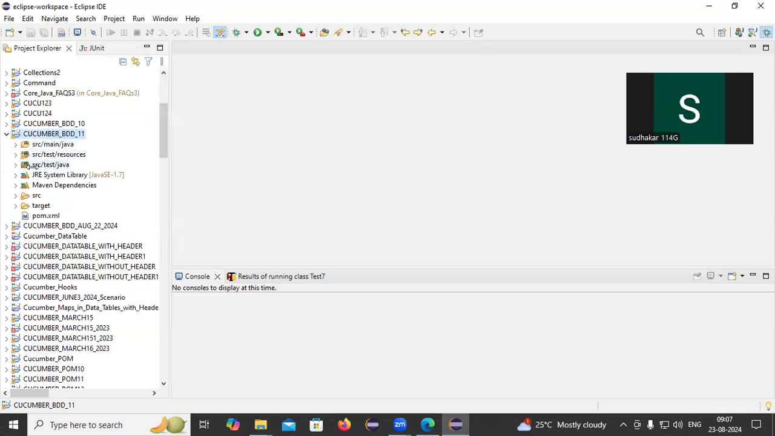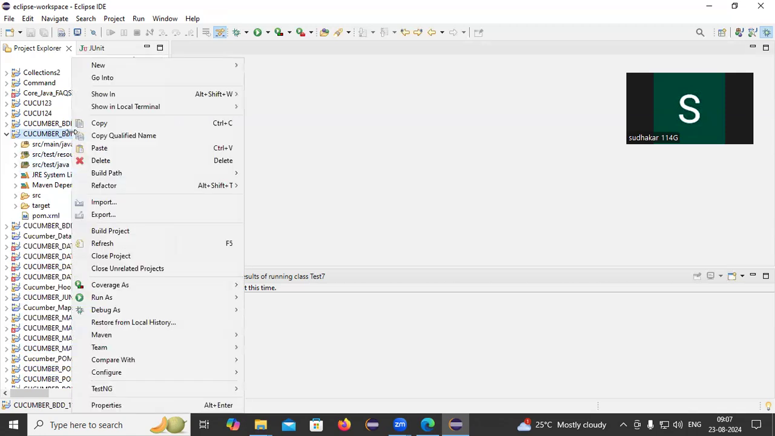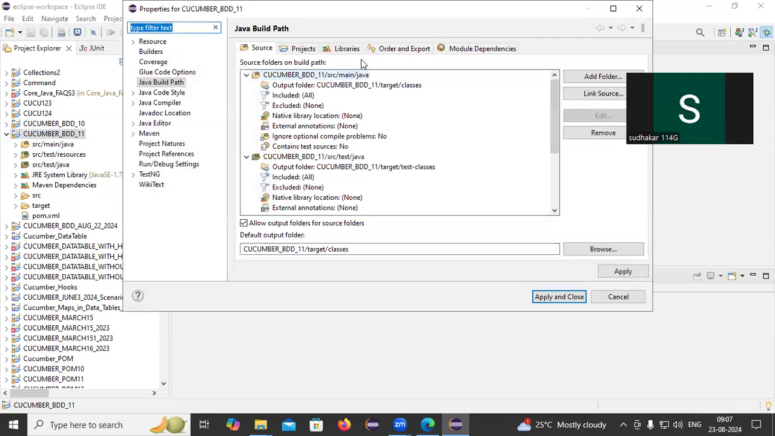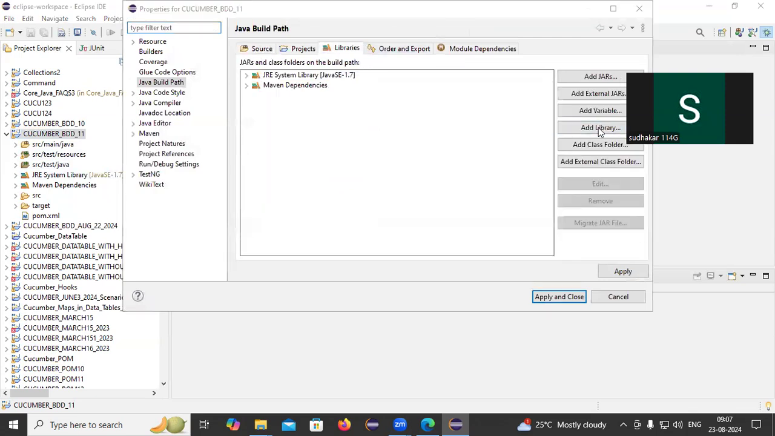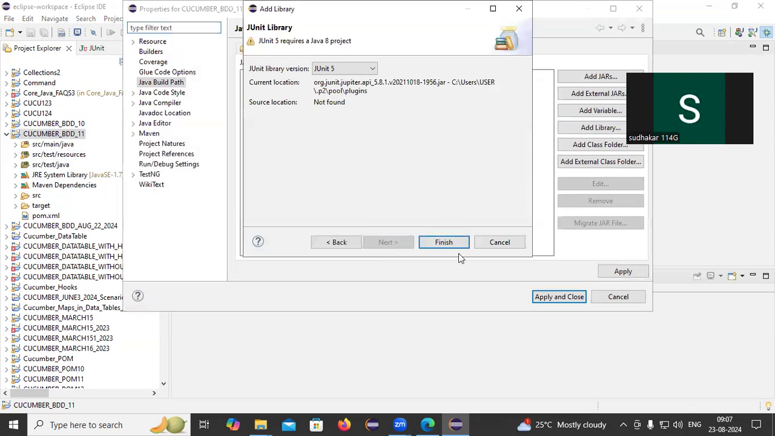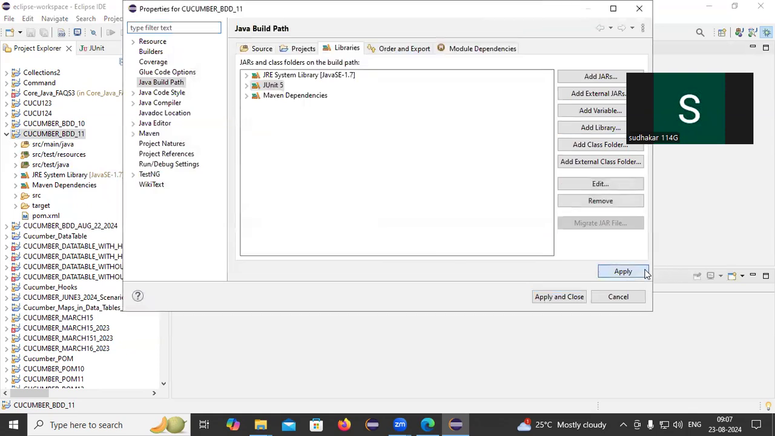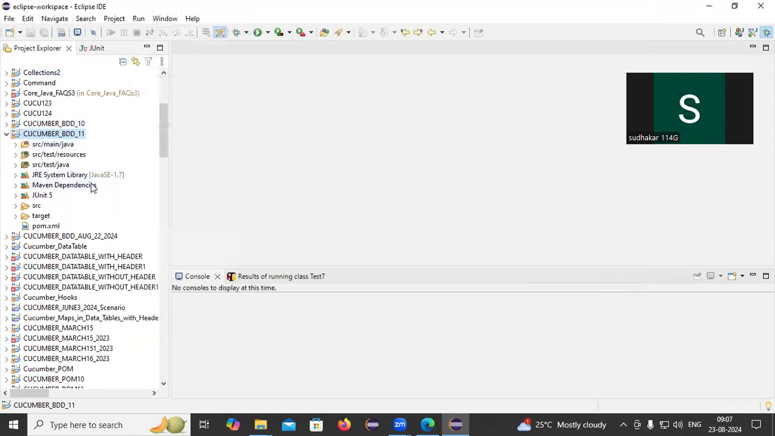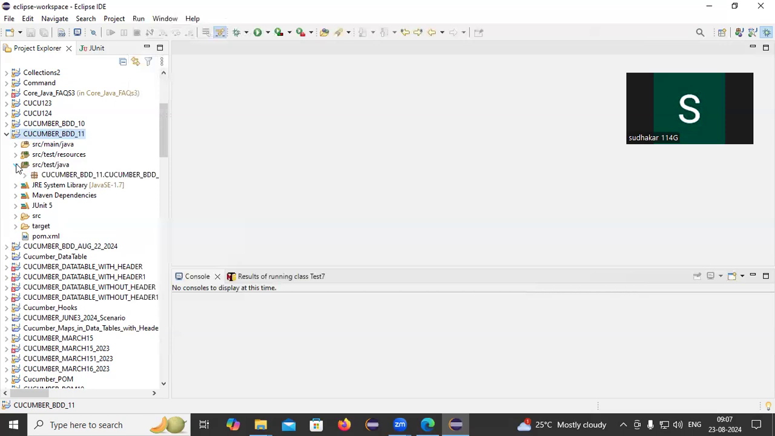Along with the JRE System Library and Maven Dependencies, we require one more component. What is that? The JUnit component. In order to add that, right click on the project, go to Build Path, Configure Build Path, click on Libraries, click on Add Library, select JUnit. Click on Finish, Apply and Close. So we have completed everything.